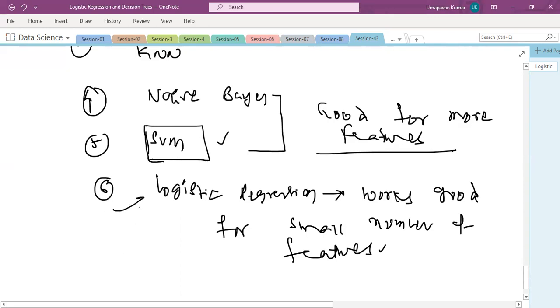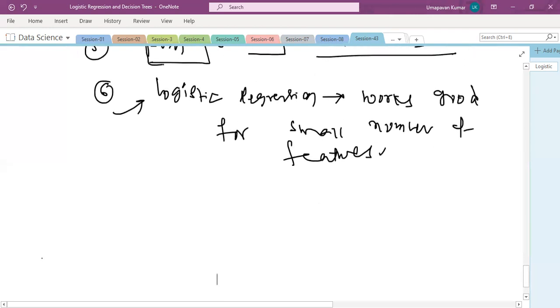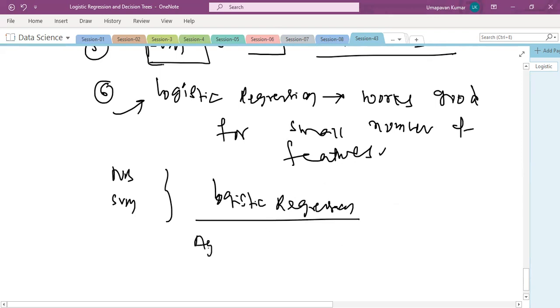And coming to the other point, logistic regression, the other way around, works well for a small number of features. That means, starting from naive Bayes and support vector machine, now we are dealing with logistic regression, friends. What I'm doing here is using the same data set. The customer data is there, where we have age, and thereafter, what is the other feature?